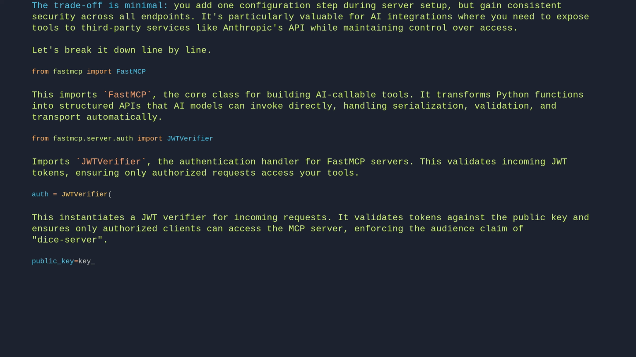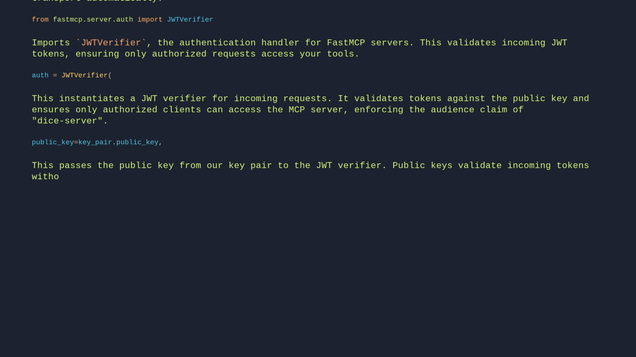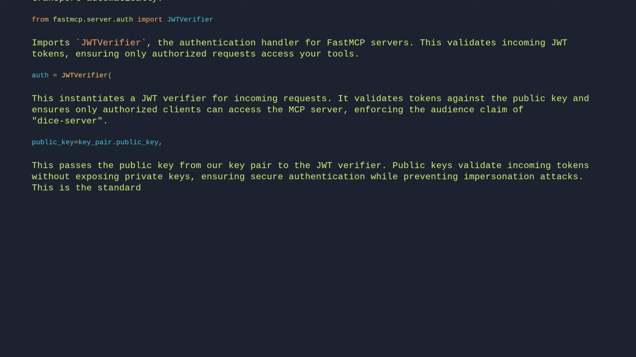Public key equals key pair, public key. This passes the public key from our key pair to the JWT verifier. Public keys validate incoming tokens without exposing private keys, ensuring secure authentication while preventing impersonation attacks. This is the standard asymmetric crypto pattern for stateless auth.